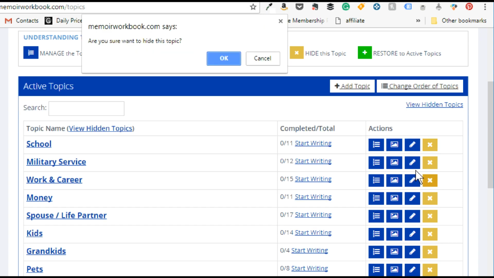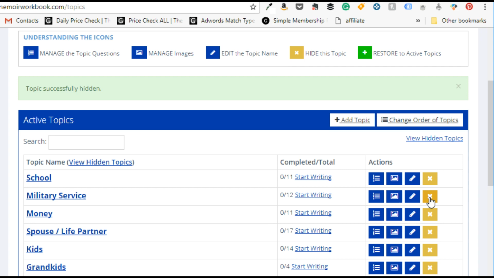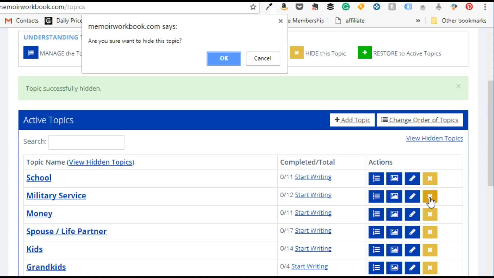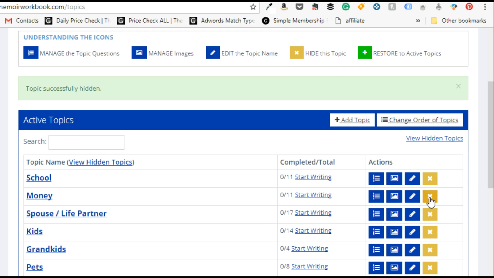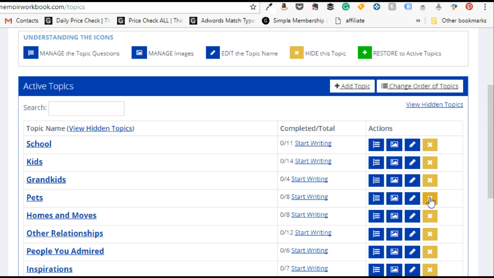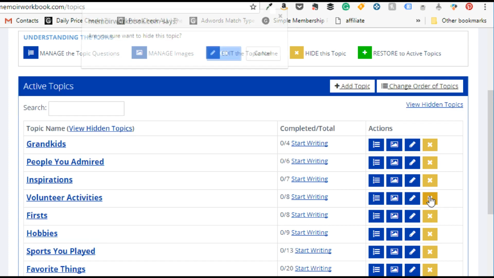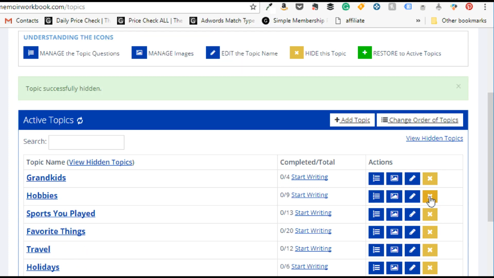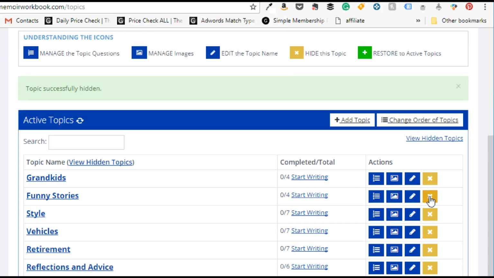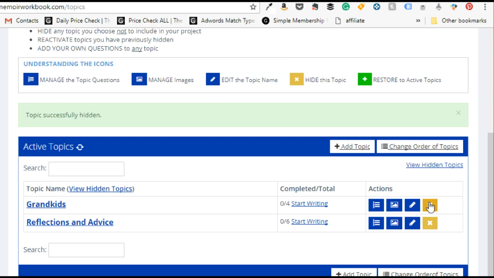Doesn't matter what order you clear these in, so I'm just going to keep that mouse over there by the gold boxes and keep my hand on the enter key. So you go through each one of these and remove the topics. Won't take you too long. We're almost done.